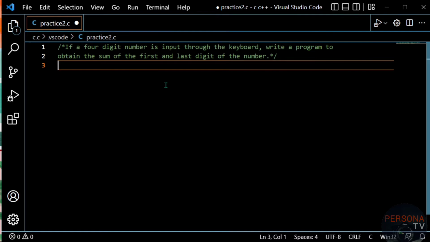So well, here there is a logic. Let me give you the logic first. To get the first digit of a number, we need to divide that number by 1000, so that we get the first digit of that number.